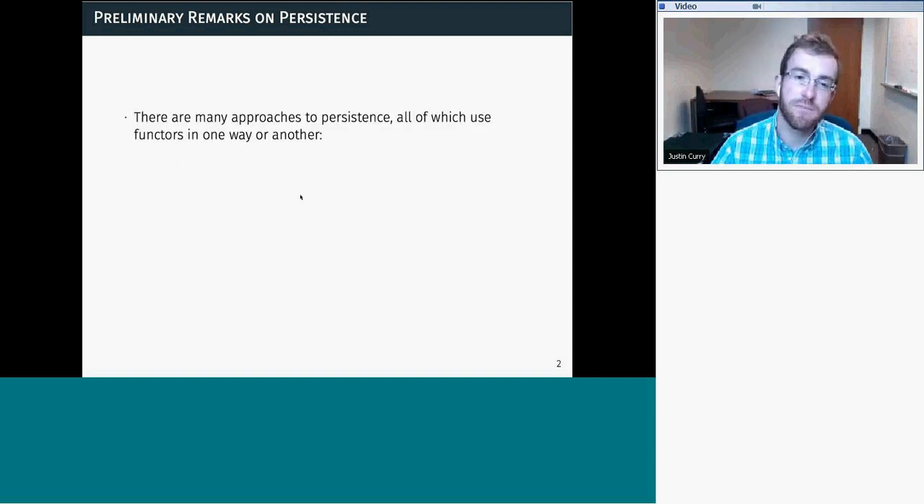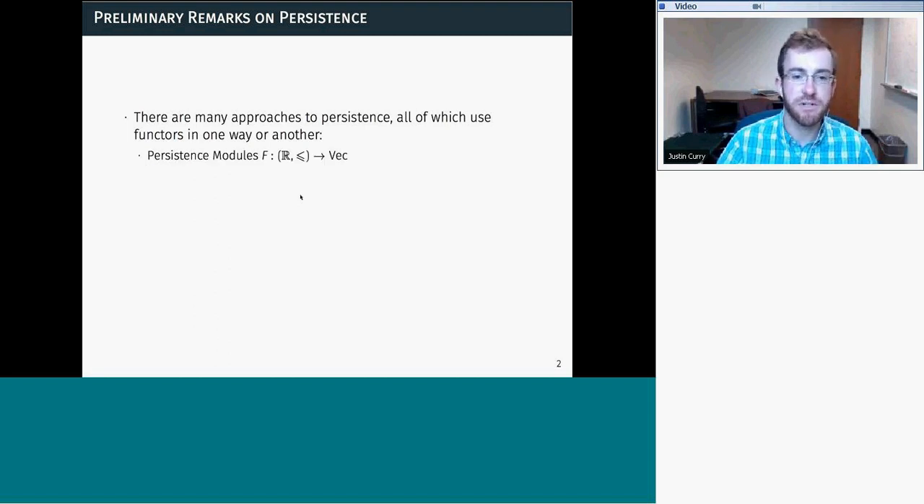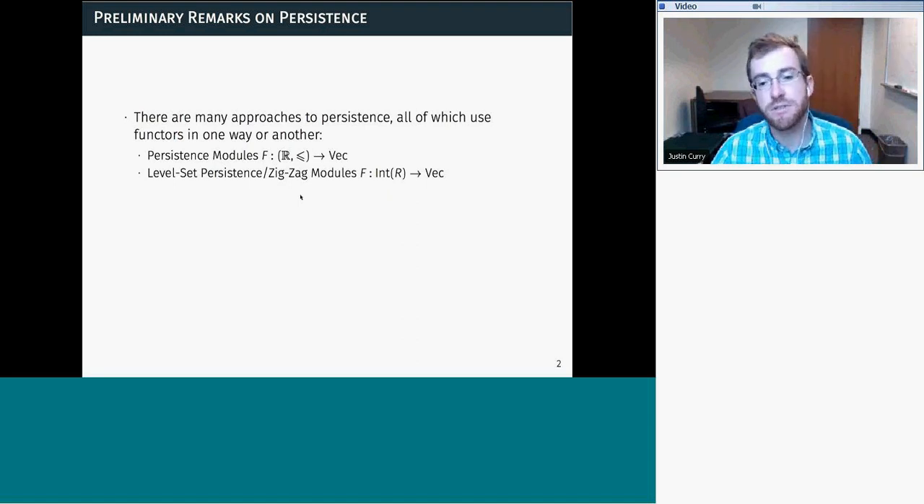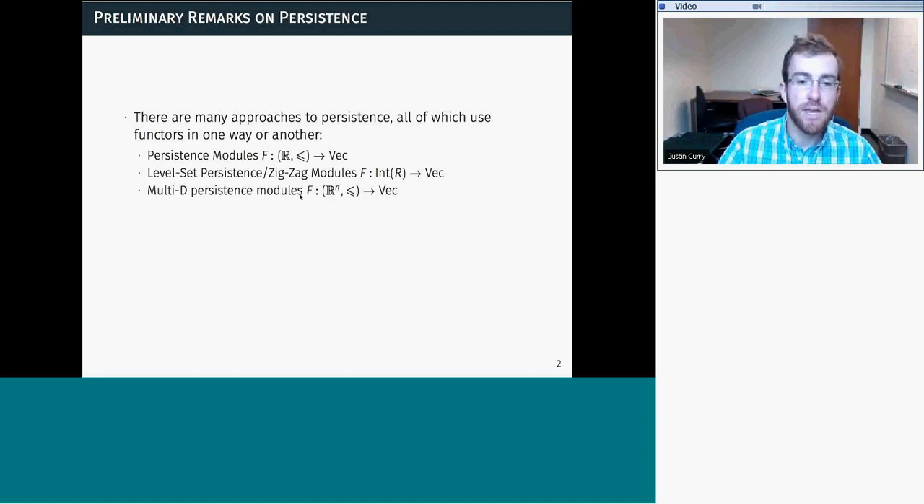What I want to point out is we have many approaches to persistence, all of which use functors in one way or another. Briefly, we've got persistence modules, which are functors from a real partially ordered set to the category of vector spaces. Level set persistence or zigzag modules, in various earlier definitions, was viewed as a functor from an integral category. Here the objects are pieces of the real line and the morphisms are inclusions of intervals. And so we have a functor there. And there are higher-D variations on these functors.